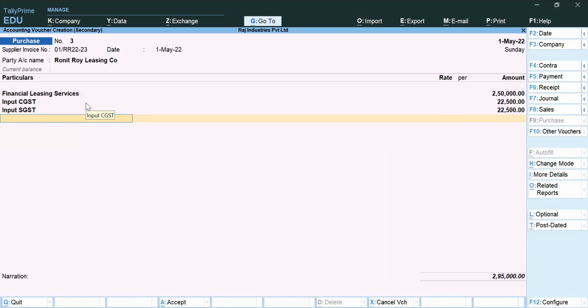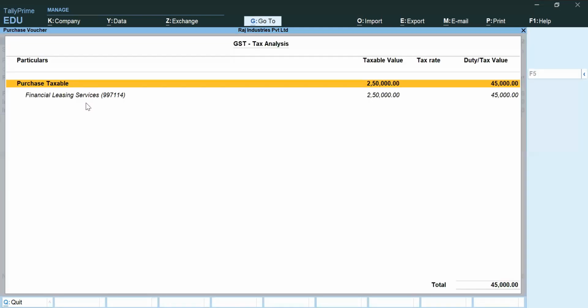All right, if I want to view the GST analysis report, I can click on Alt A and Alt F1, which will help me view the GST tax analysis report. So here, 2,50,000 is the taxable value, and on that 45,000 is the GST.